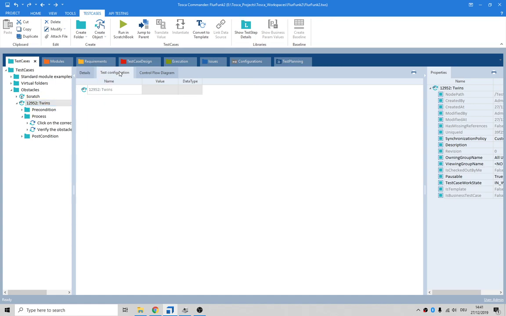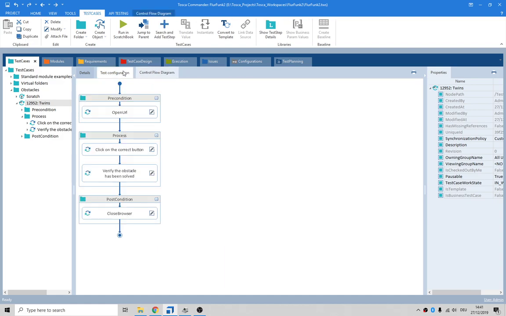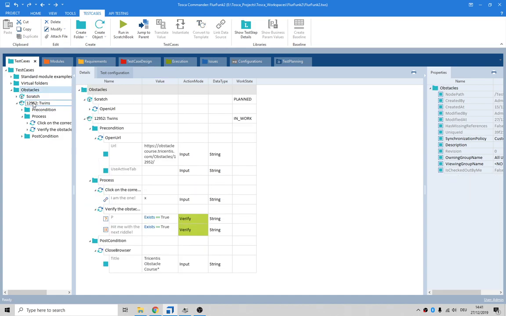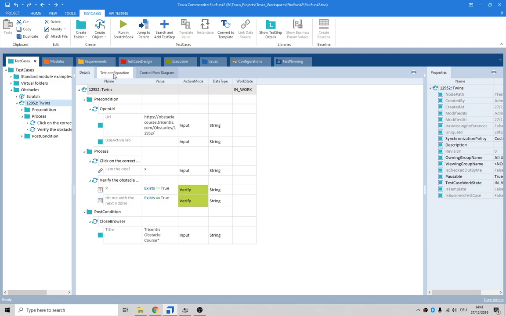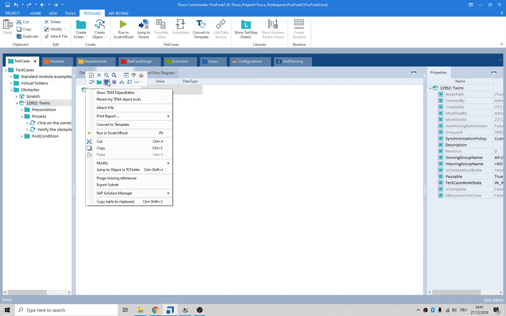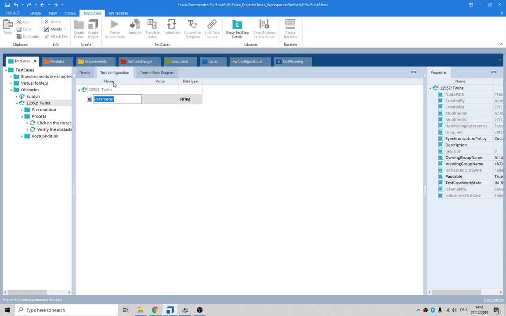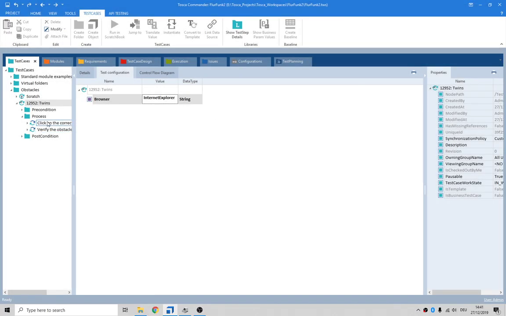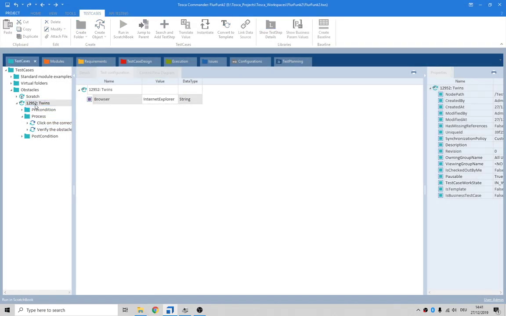Okay, let's go back and just check one thing. Test configuration. Details. Internet Explorer, best practice, okay, set that there. Now let's just kill this browser. And we start again from scratch.